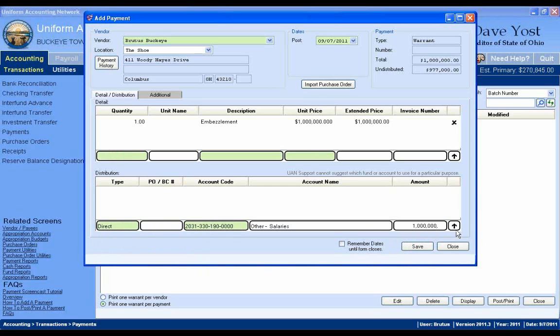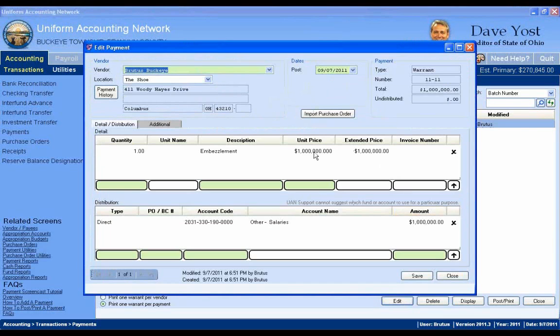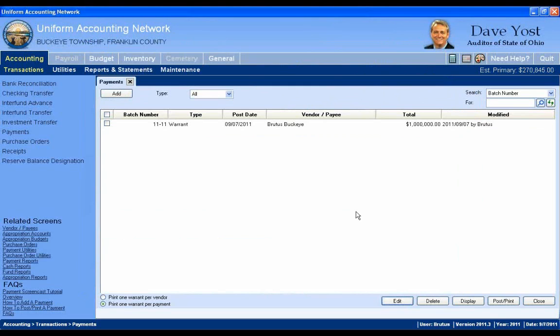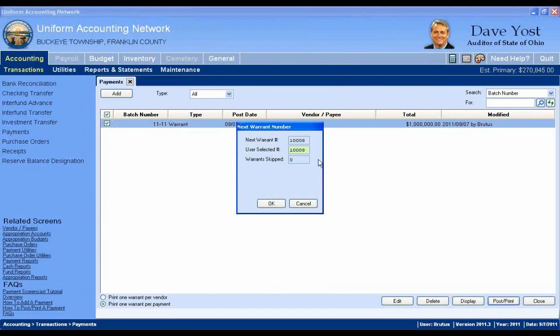There's our $1 million. Notice it allows me to save that into batch. Remember, batch is temporary. Maybe I typed in the wrong number, maybe I added too many zeros. It should have been $10 and I typed in $1 million. Okay, I can fix it. It hasn't really posted. Nothing's posted to cache at this point. But Brutus says, I really do want to cut myself that check, so he clicks Post Print, print one selected item, puts the check in the printer, and he's ready to go to Hawaii.